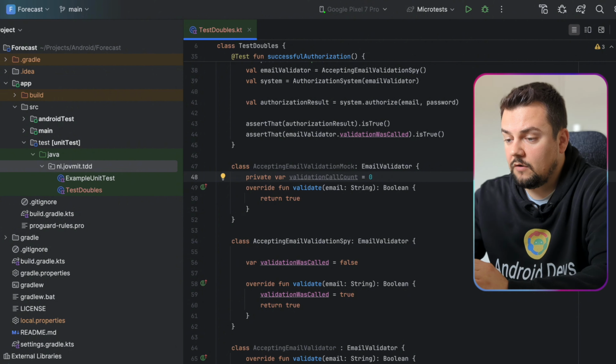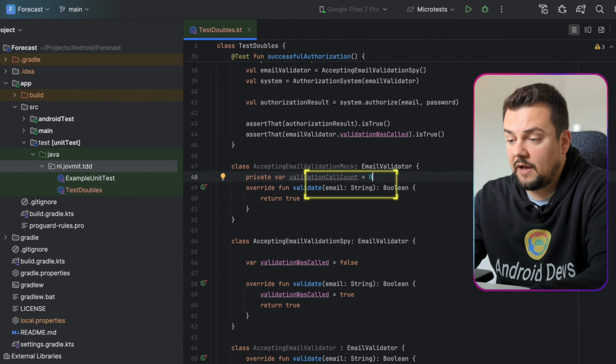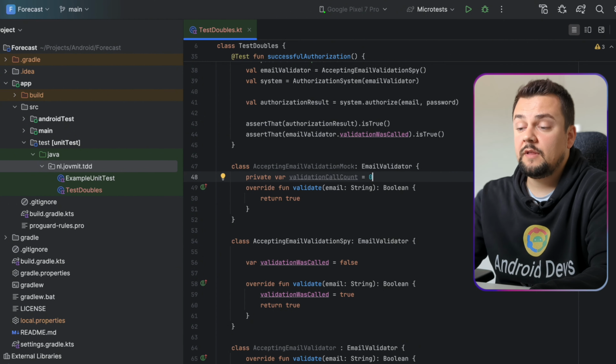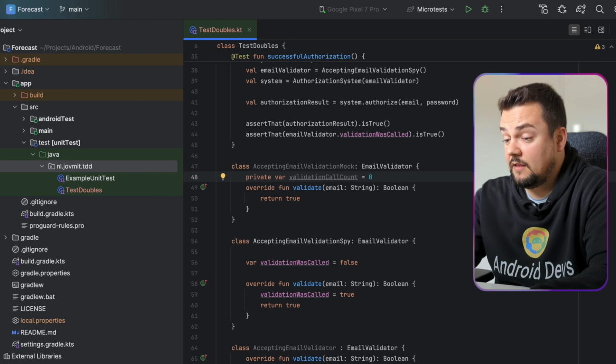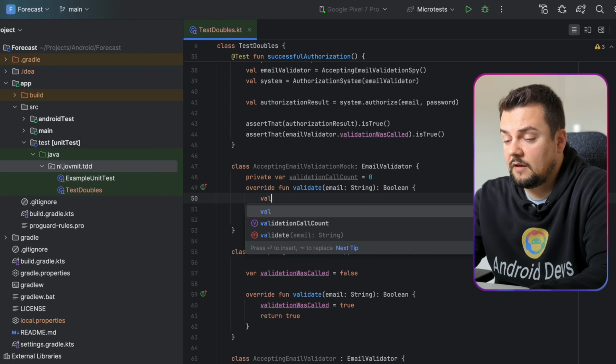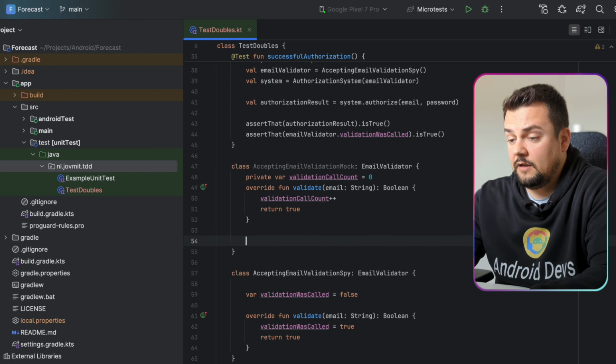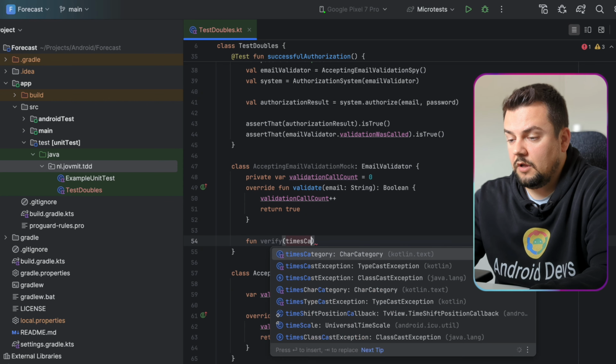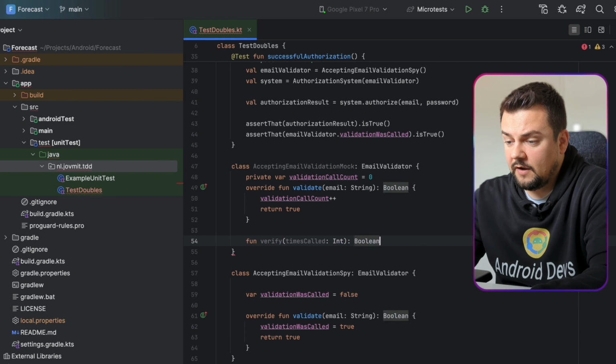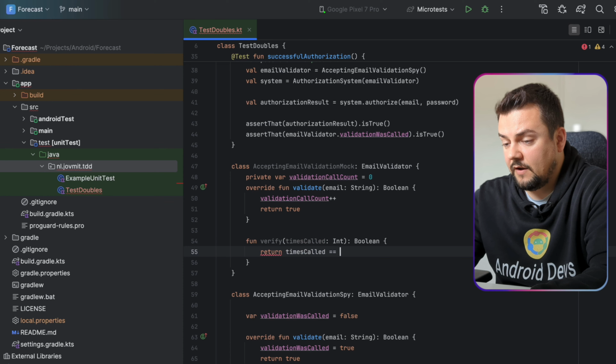We may also keep track of the actual value of the email that's being passed when calling the validate function. But for the sake of understanding this test double, keeping it simple will be enough. So we are gonna increase this counter on each call of the function. Finally, to make this test double a real mock, it should know what it tests. We can expose a function to verify the count of times the validate function has been called.